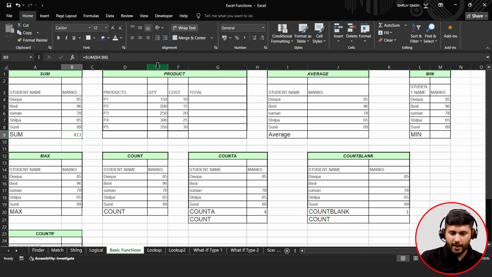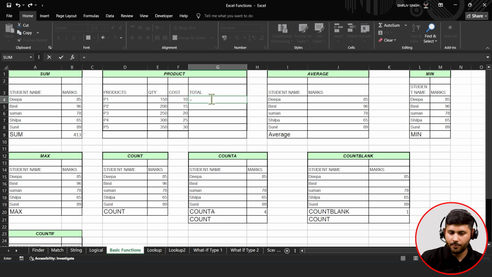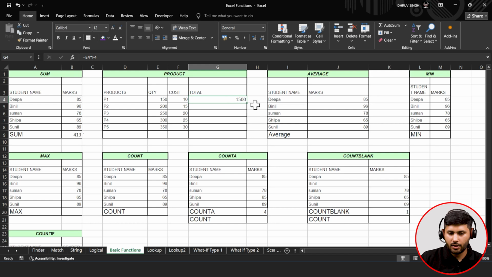In the same manner, you can multiply the values. Take an example. We have P1, quantity and cost over here. I want to multiply the quantity and cost to give the total over here. So in order to do that, I'll do a is equal to, I'll multiply the quantity into the cost over here. When you run this query, you will get the total answer. You can drag this thing down. So this way you'll get the total. Just a basic application of multiplication over here.